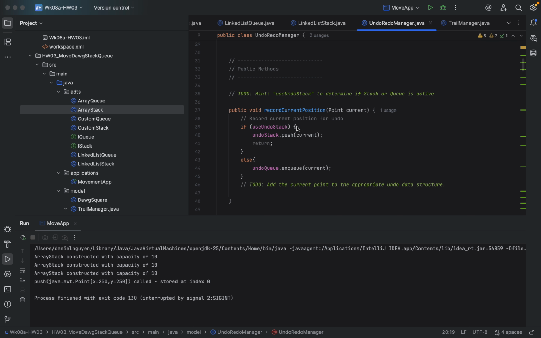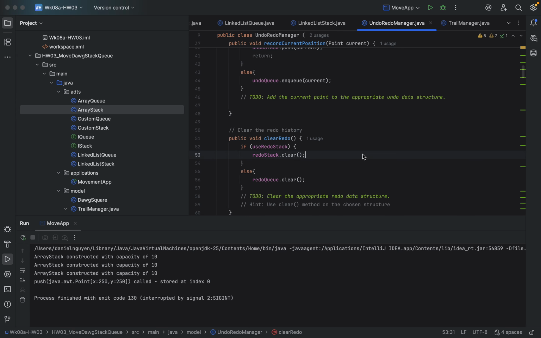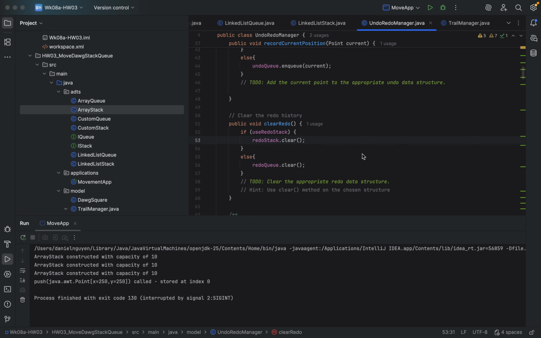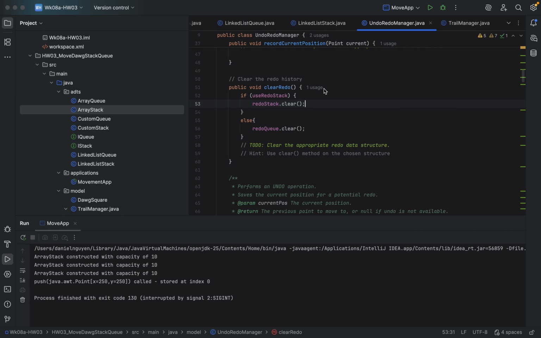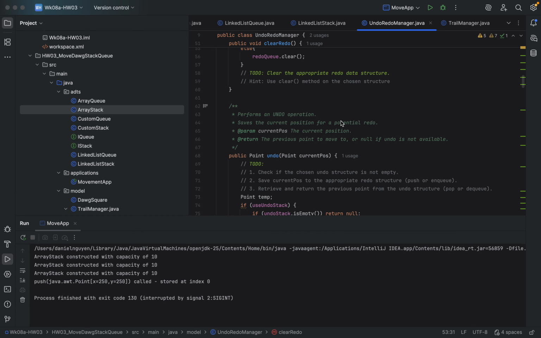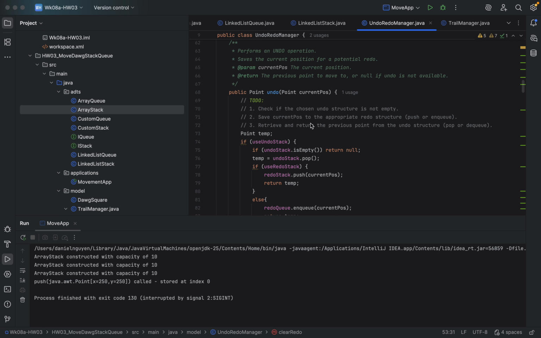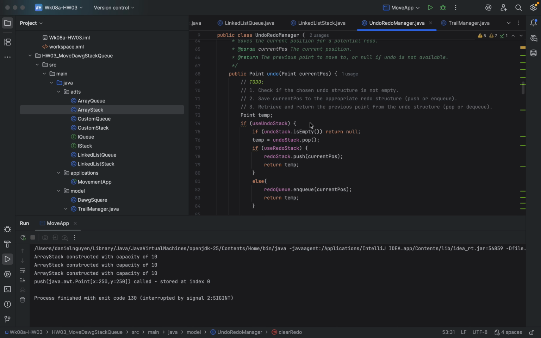Record current position. If we're using the undo stack, then we would push the current position, and if we're not using the undo stack, that means we're using the undo queue, so we will enqueue the current point. Clear redo. This clears it, and clear is pretty simple, but it's explained in the previous source code. Undo just calls undo.